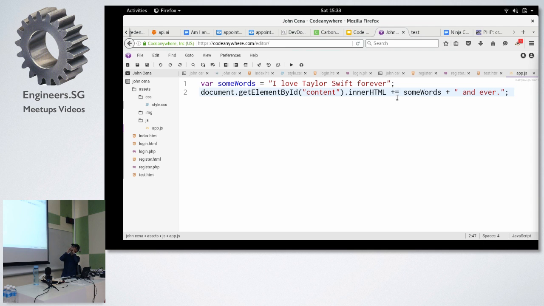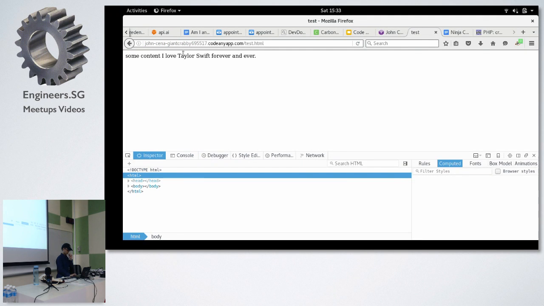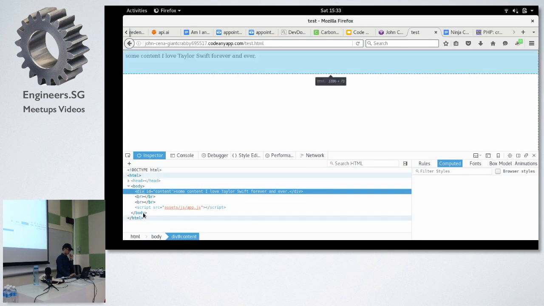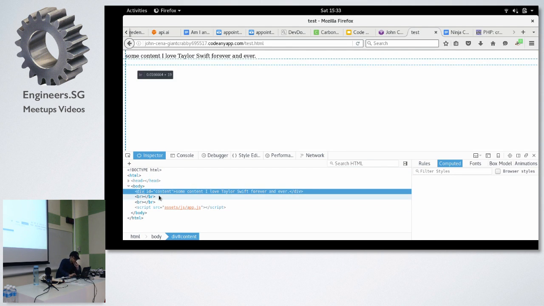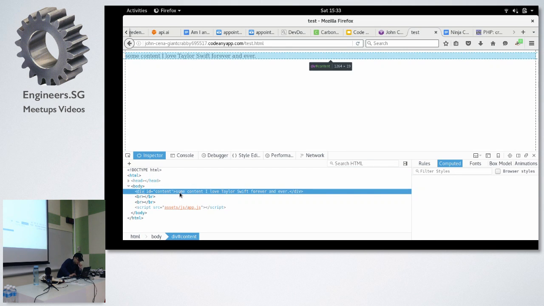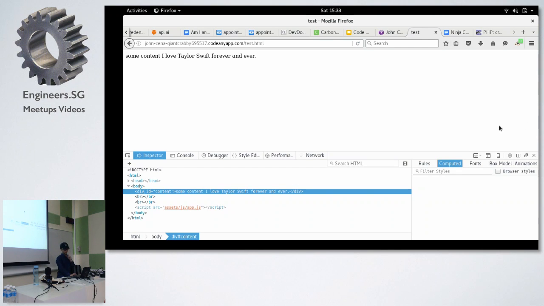So we got it on the same line. If you inspect the element, you see down here the div ID equals content, and within this div itself you've got some content: I love Taylor Swift forever and ever. Right, so, yeah.